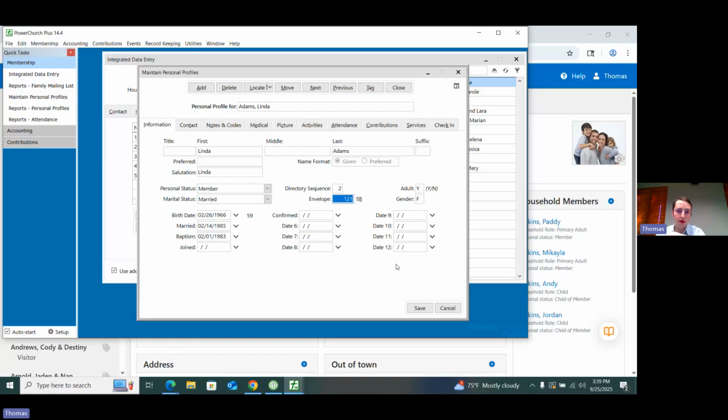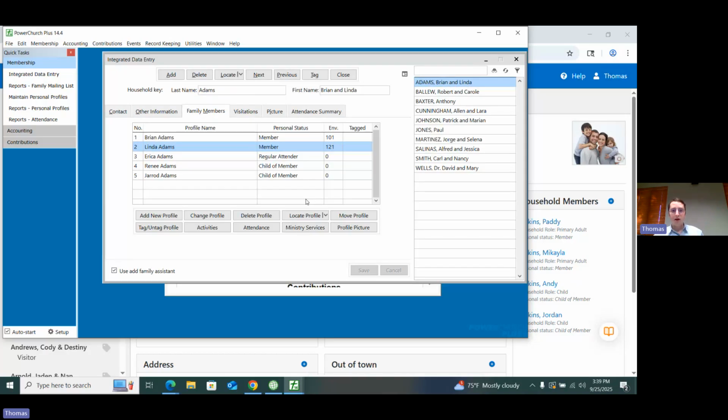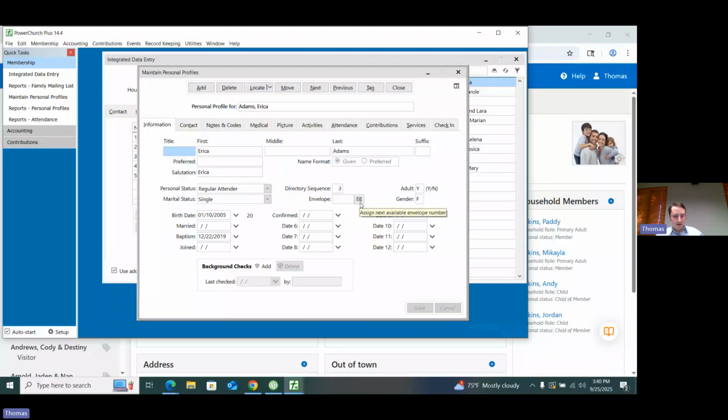That assigns 121. And this is common for married couples as well. I would say most married couples share an envelope number, but sometimes you'll talk to people who want separate statements for tax purposes. This alone is a step you'll be taking with married folks. It's just giving one of the spouses a different envelope number. This is also how you handle it if one of the kids in the family starts to donate and wants their own statement at the end of the year, like Erica Adams here. We could give her her own envelope number. Works fine. They're all still in the same family at this point.